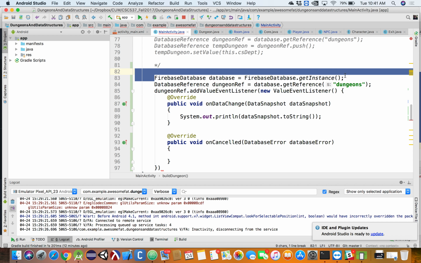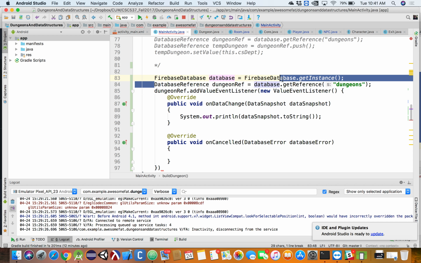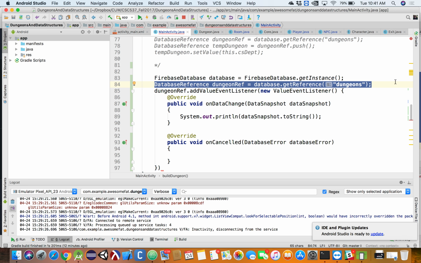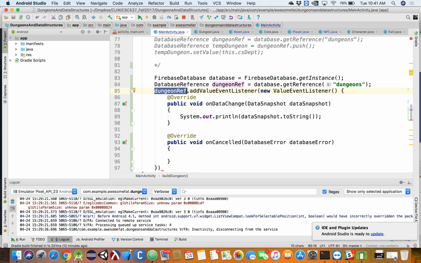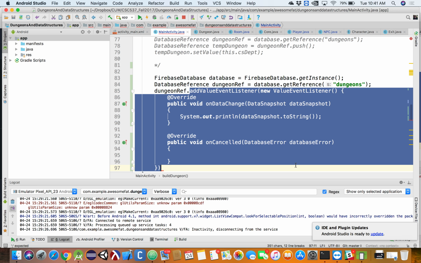All right, so here's our link to our database. Here's our reference to the top level, which is our dungeon. And that's going to be an important piece for where I'm going with this next. Then for this top level, we're saying I want to be notified whenever anything changes anywhere in my dungeon. Okay, this guy will get all those notifications.